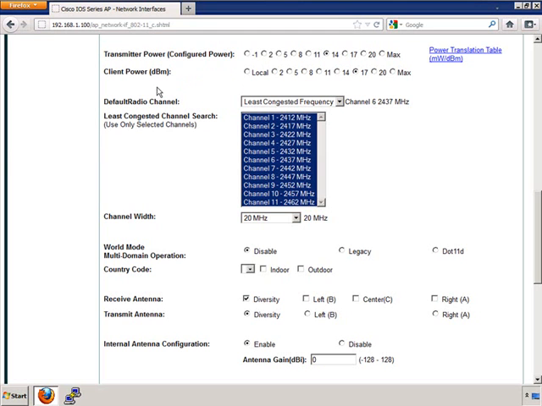Now this setting here, the client power, is the maximum power that the client can transmit at. And so this is broadcast on the beacon, and anyone trying to connect to that access point would have to transmit at that maximum power level. And so to balance both the transmission power level of the access point with the transmission power level of the client, I may also want to set the client power.